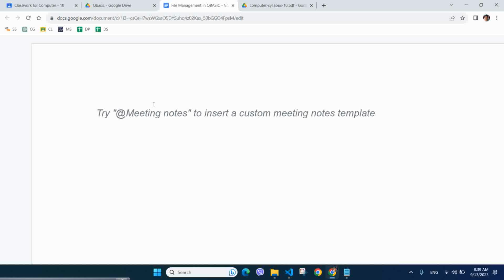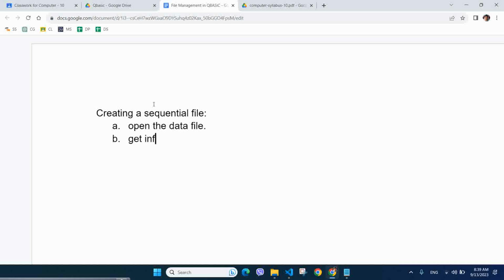Then sit nicely. So the first one, what we did yesterday, is creating a sequential file. How many steps are there in creating a sequential file? 4 steps. What are they? First, open the data file. Get information from the user. Write the information into the file. If writing is over, then close the file.